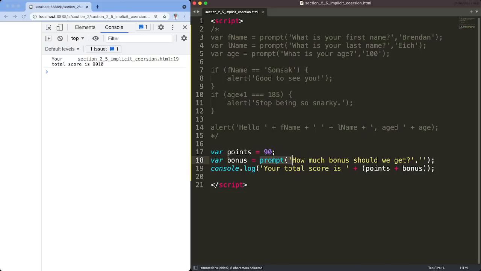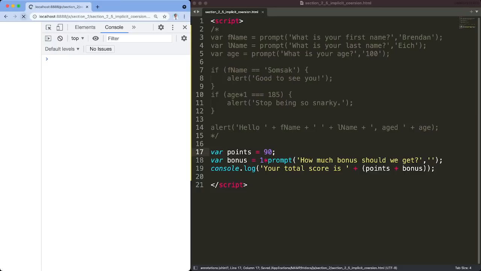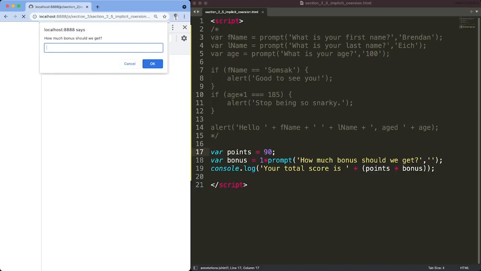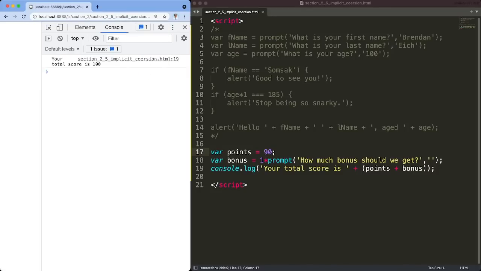So we need some way of converting this string explicitly to a number. We can use parse float or parse int, or we could just multiply it by 1. And that's what I'm gonna do right now. So let's just do it like this. So multiply the prompt, 1 times prompt. Save and refresh in the console. How much bonus should we get? 10. Okay. Total score is 100.